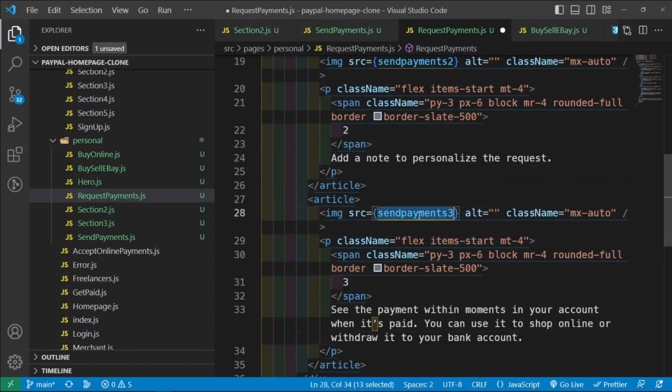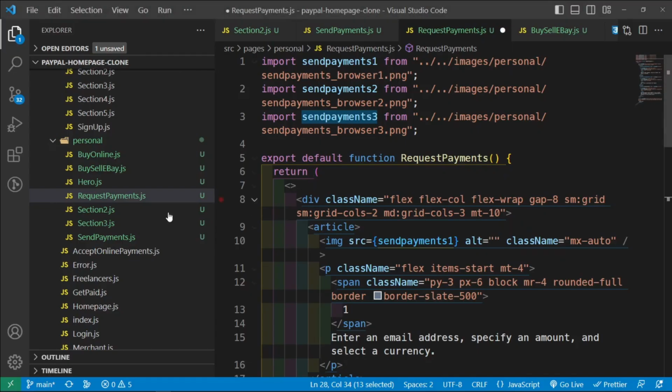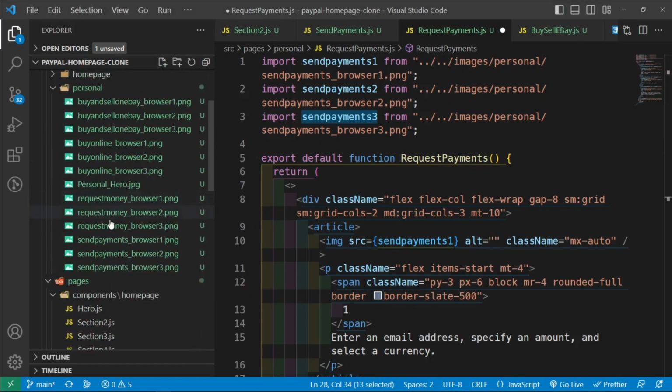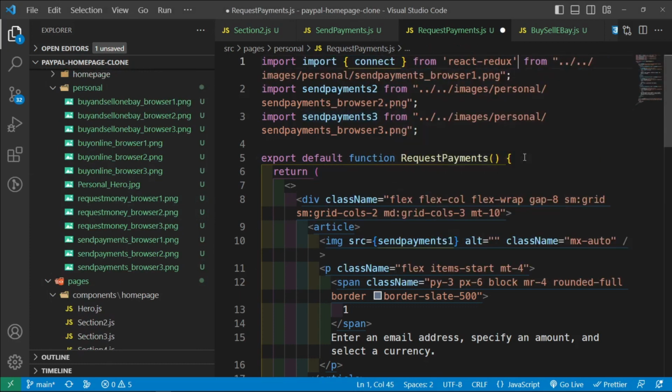And then we need to change these images. So let me get the correct images. So request payments, request money. So what we're going to do is change this into request money 1. And then we're going to copy this and paste it here and here. Change this to 2, and then change this to 3.